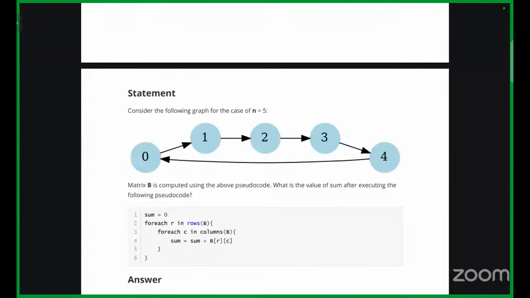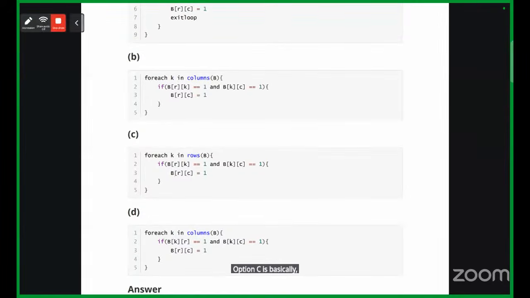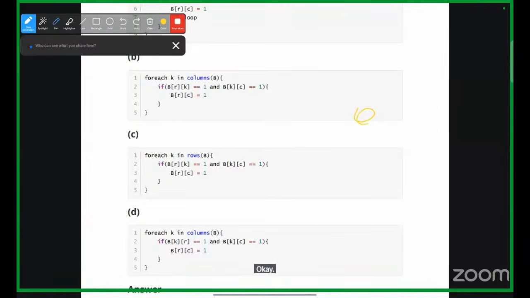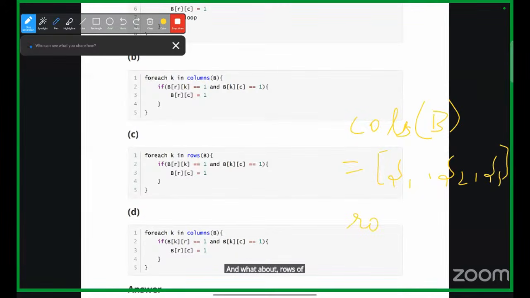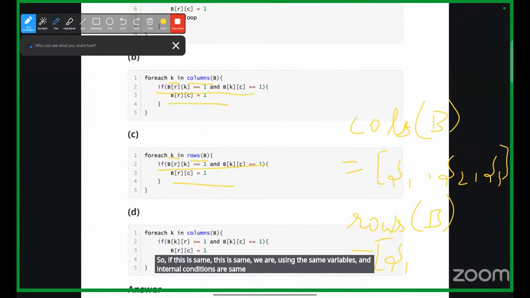How is option C correct, sir? Option C is basically, when we say columns of B, I'll just write columns of B. Columns of B will give what? A list of stations. And what about rows of B? Rows of B is also a list of stations. So if we are using the same variables and the internal conditions are the same, both options are the same, right?